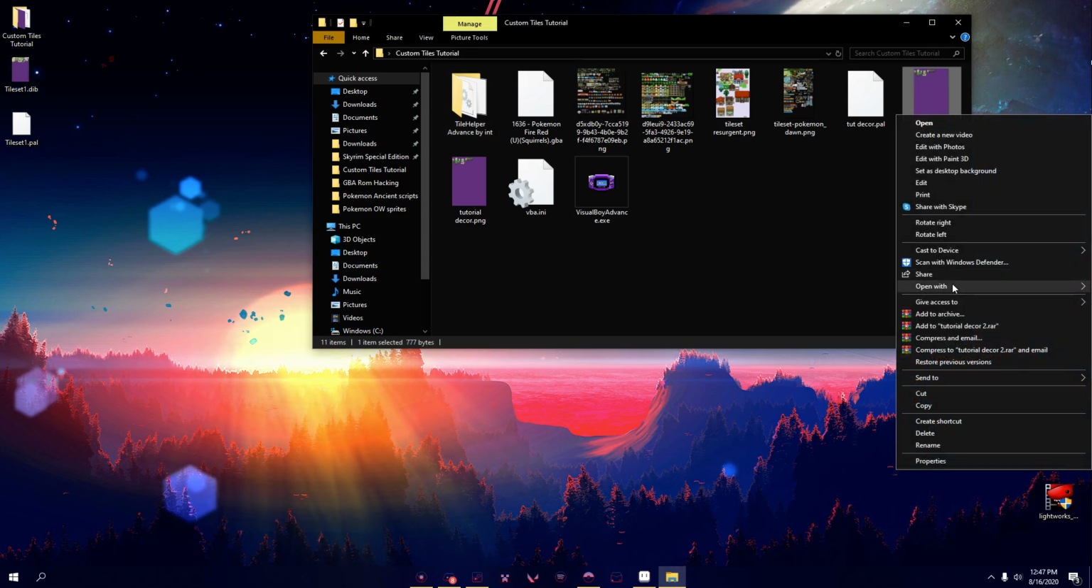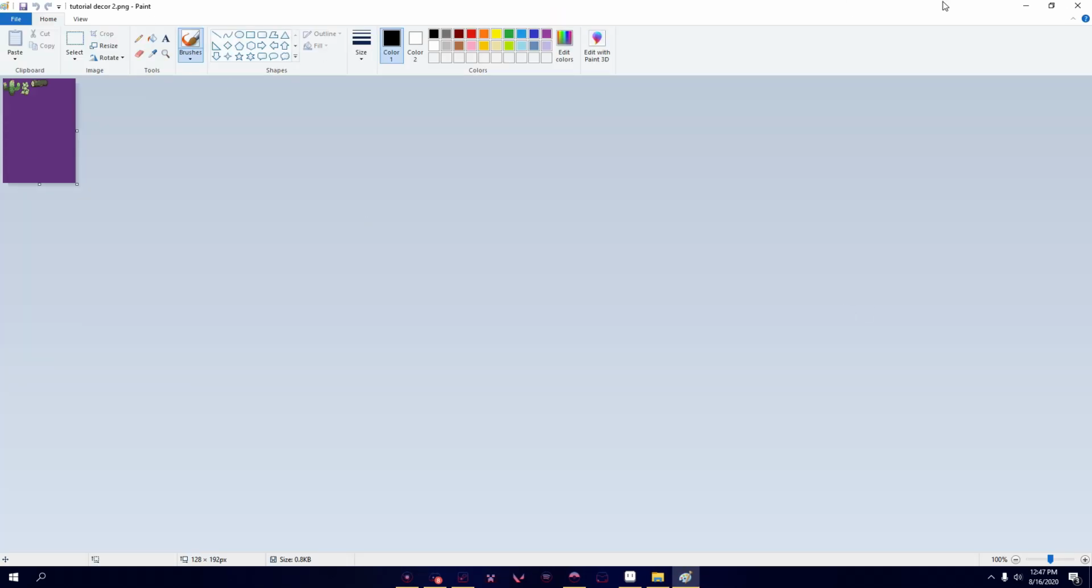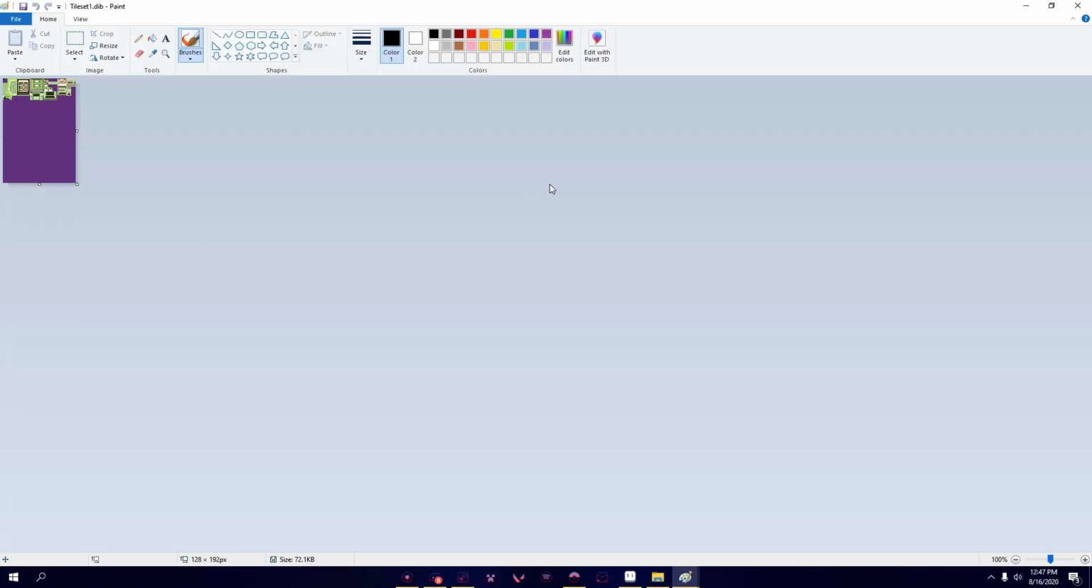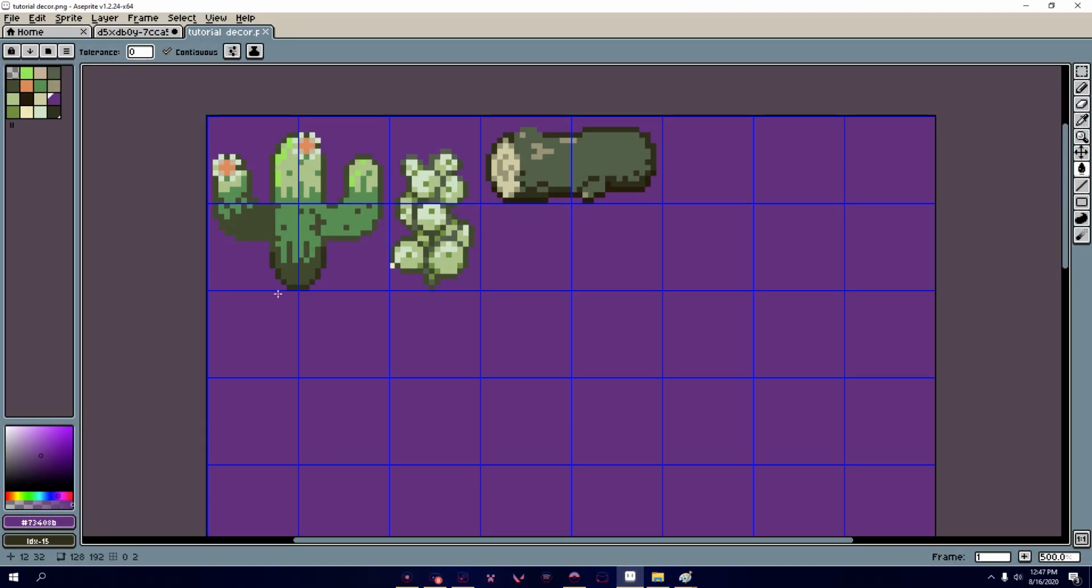We're going to want to open it with Paint, and we're also going to want to open the tileset.dib with Paint as well. I don't think a lot of pixel editors are very friendly with DIB files, but Paint will open it, and that's all we need. Then we're going to want to make sure that these line up with the bottom of a 16 by 16 grid, and they do.